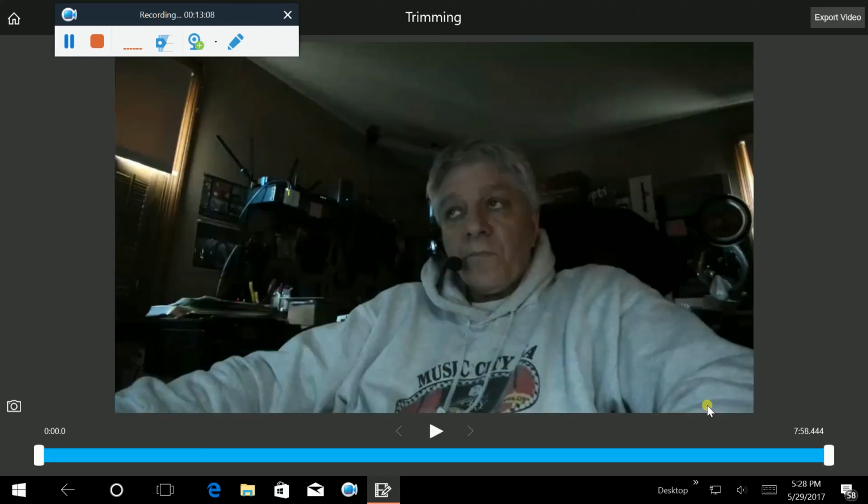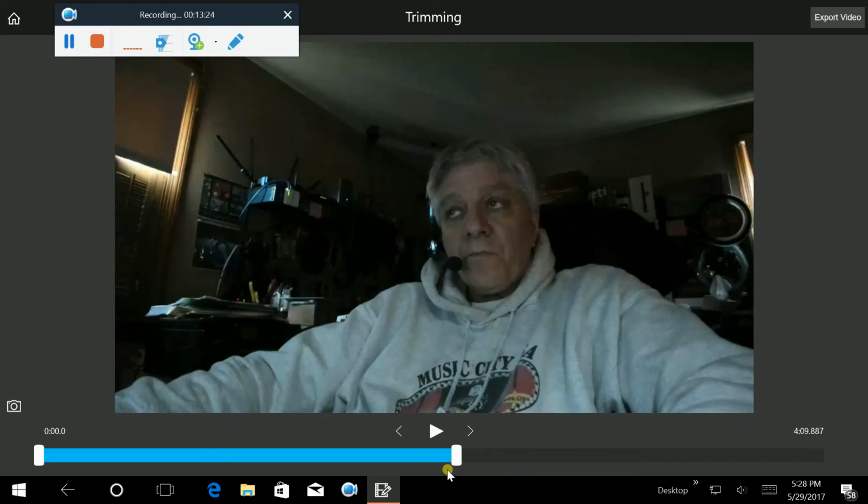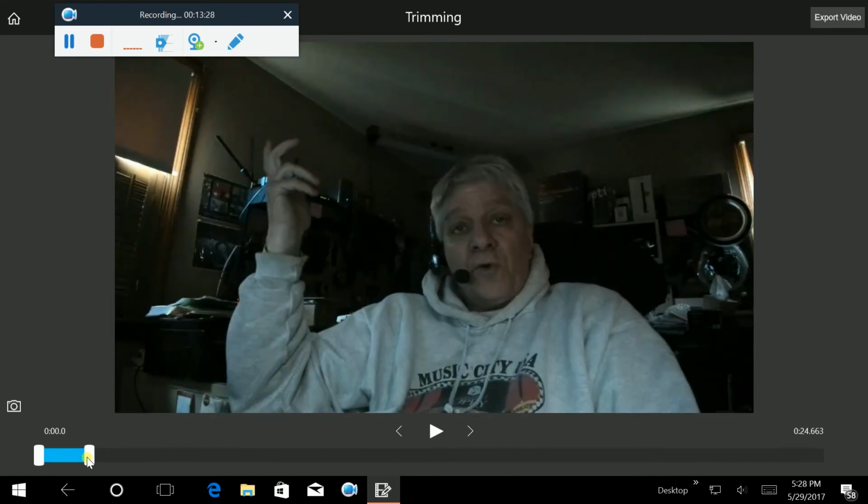Now down the bottom here, you've got this big long bar along here, and this is how it allows you to trim the video. Let's say I want to shorten the video up some. You drag this to where you want it. Let's just drag this about halfway. No, actually, let's just cut it right up. Let's go ahead and cut it right into a short little video.